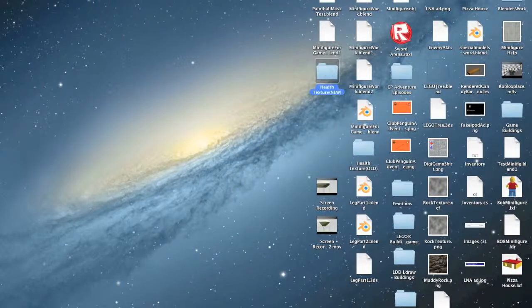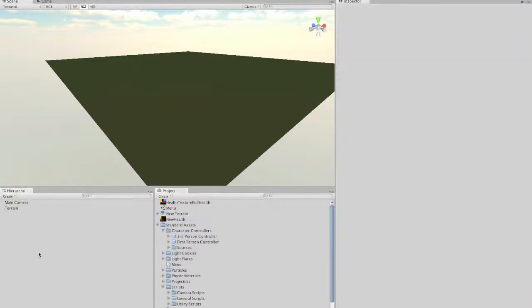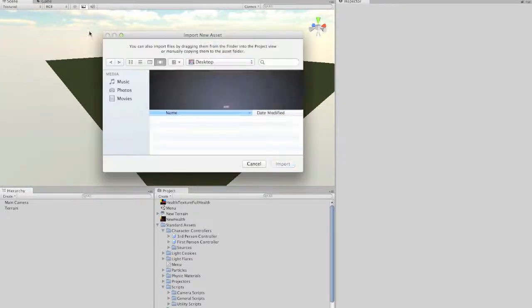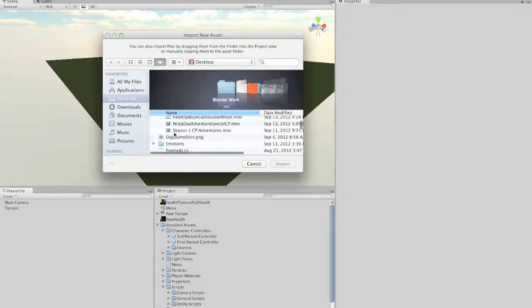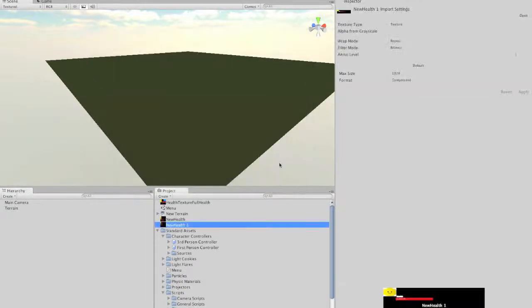So I'm going to go into Unity. I've also got a question on how to import textures into Unity. It's just like importing any other asset you may want to add. You're just going to go under Assets, Import New Asset, and then go to the texture that you want. I'm going to choose New Health. And now the texture is imported.